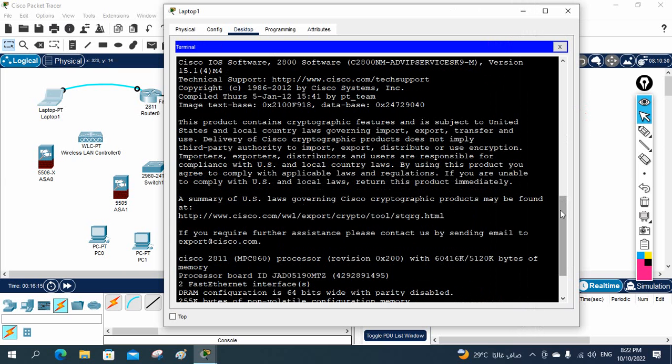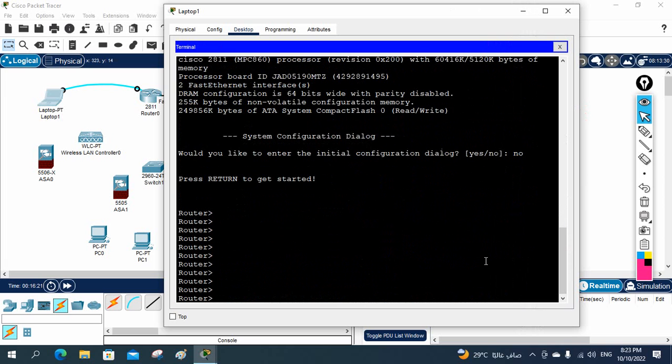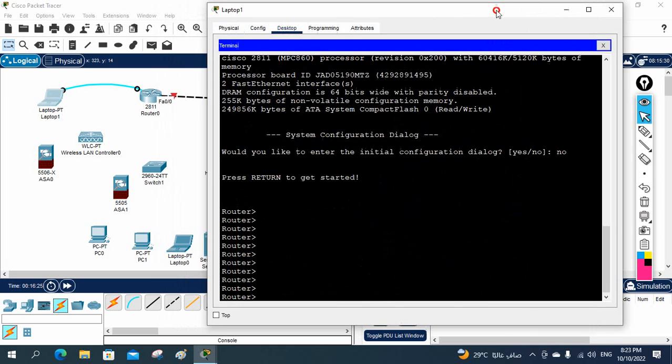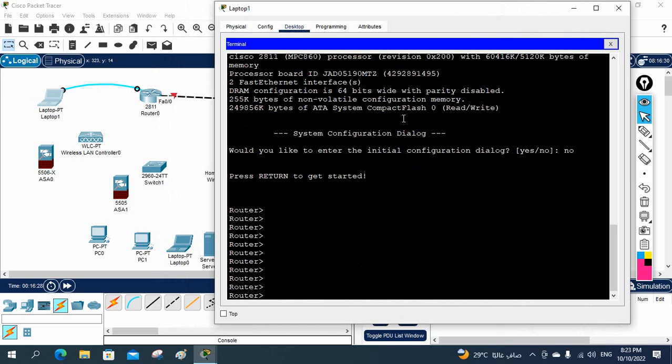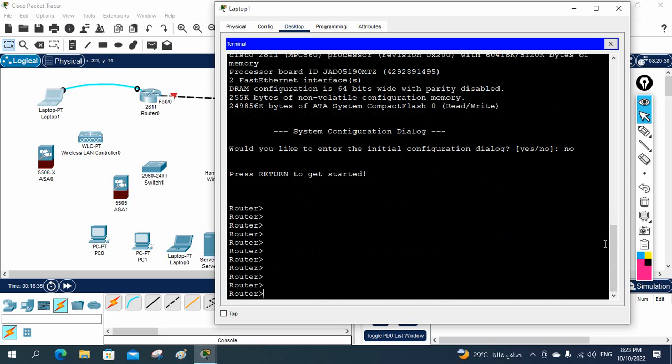This is our router. If you see here, this is the router. You need to write no here. After that, press enter, and you can start configuration of the router. So we are going to learn how we can configure the router, how we can run the routing protocol. For example, if your manager asks you, can you check how much time this router has been powered on, how can you check? We will show you that also.